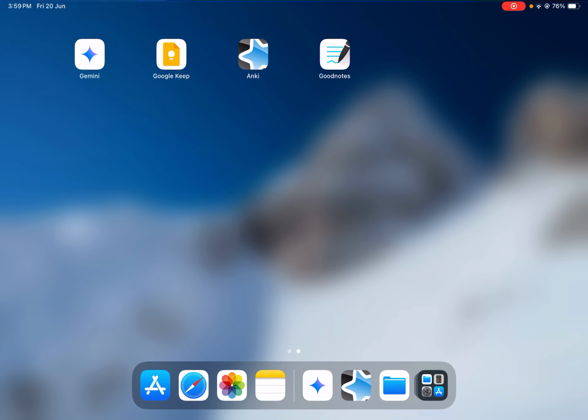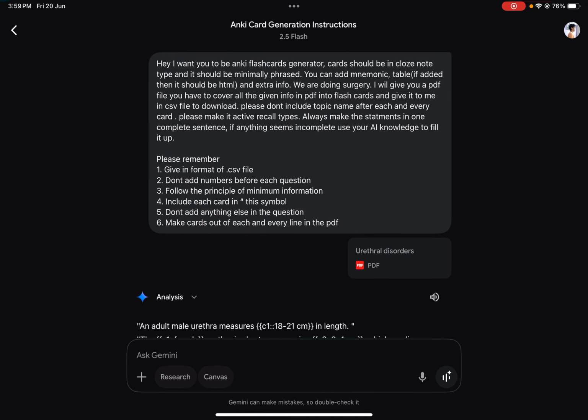So what you need to first do is you have to have these 4 apps, not 4 but the 3 of them are very important. That is Gemini, you need to download it through the App Store or Play Store, Google Keep and ANKI obviously. Now, what you have to do is open the Gemini app and upload a PDF and enter a prompt.